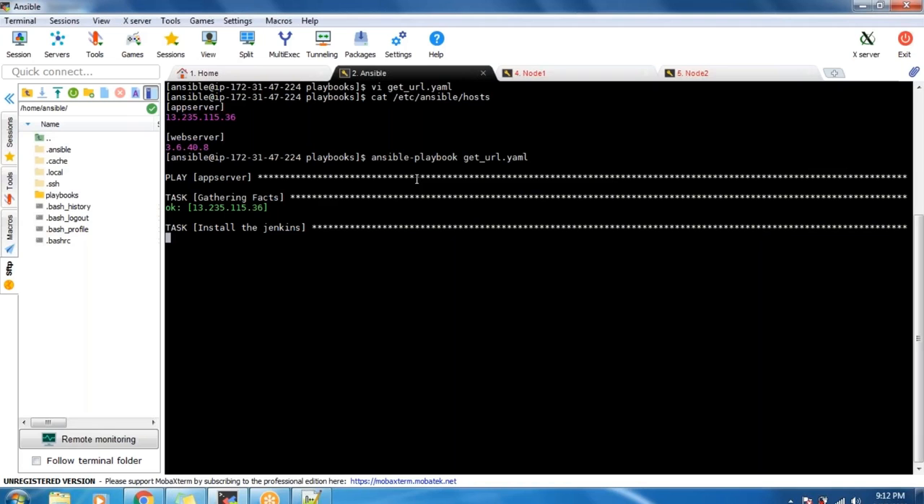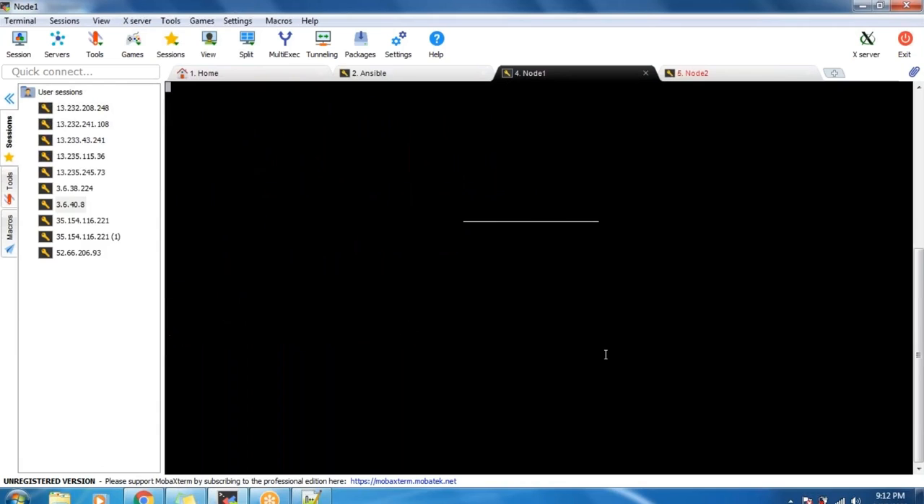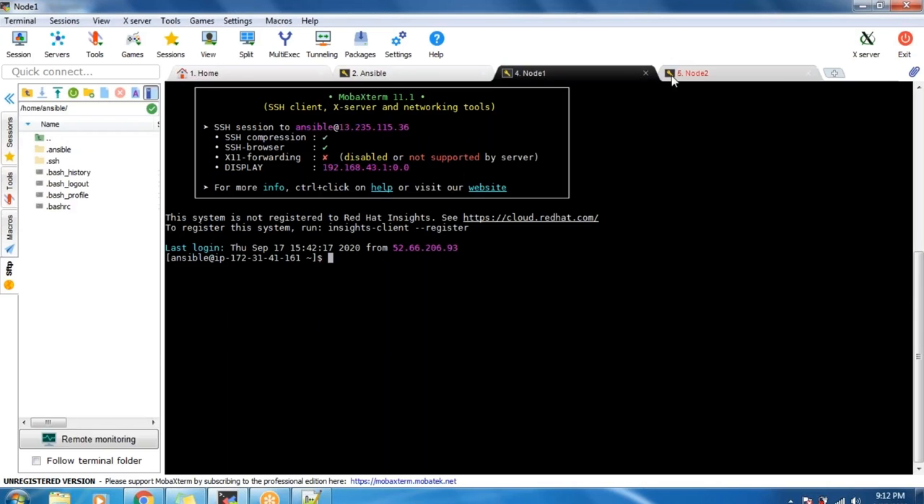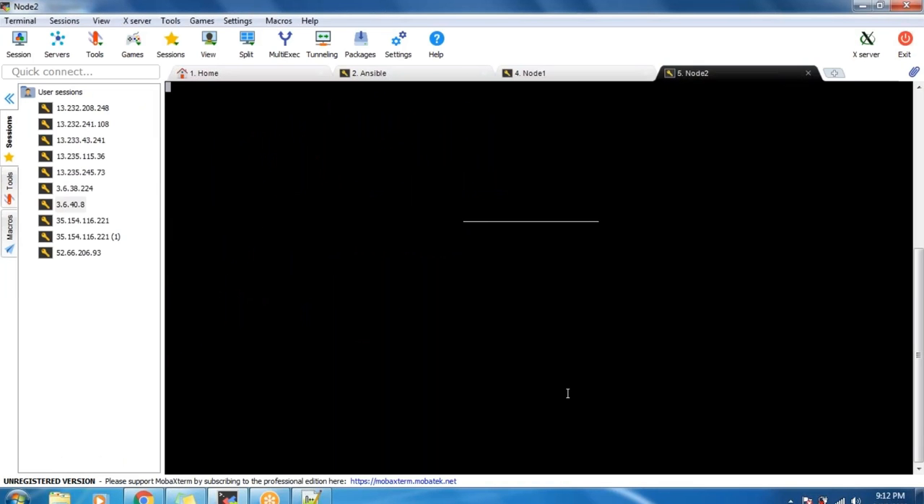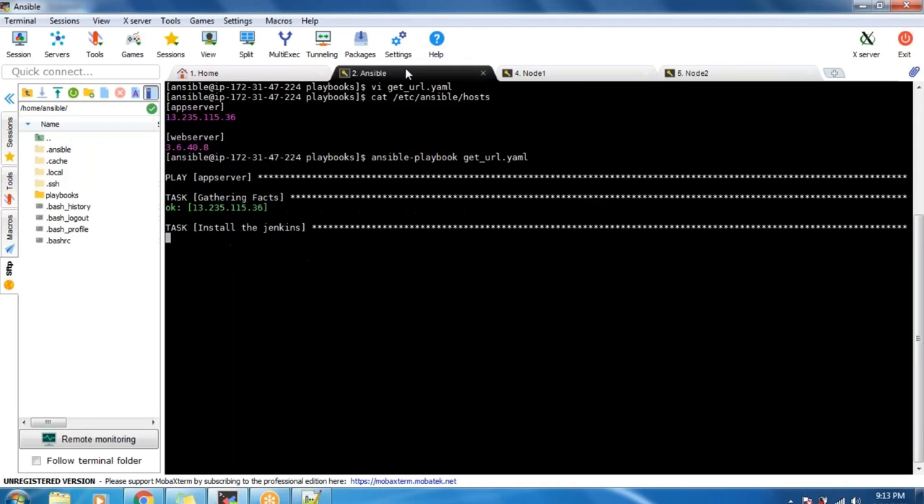Since it is a big file, it takes some time to download. Till that time, we'll start this machine. This is down. I don't know which is the app server and which is the web server. Once it is downloaded in /opt, we will find our Jenkins war file. Okay. So let's wait for it.